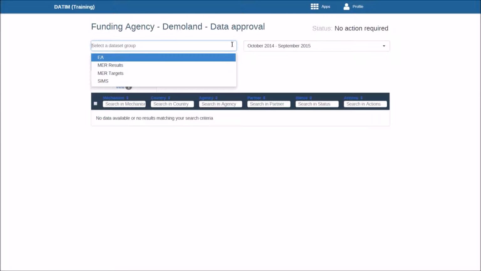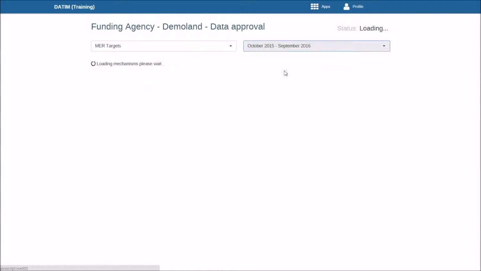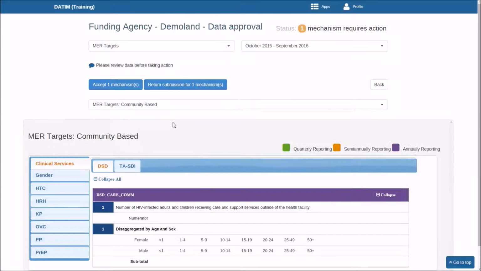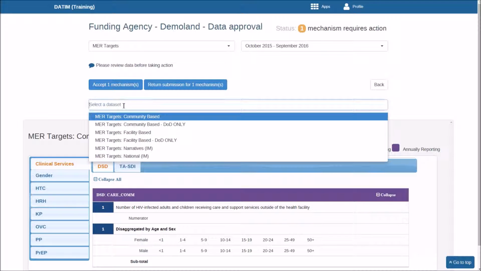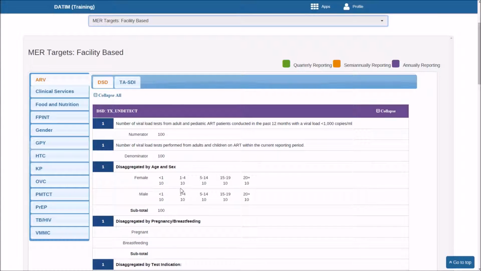We now select the appropriate dataset group, time period, and now we see that the mechanism that we submitted earlier is available. Here we can accept the data. We choose the mechanism, click on Proceed, select our data set, and now we can see the data once again.